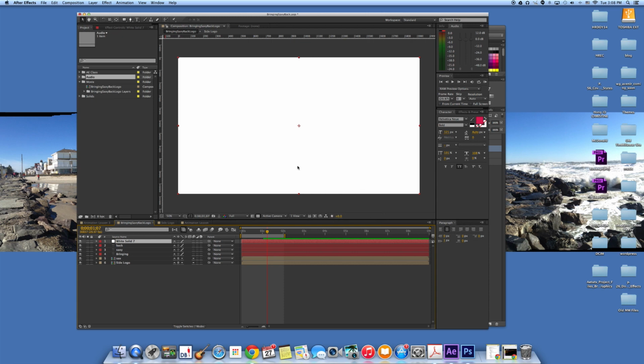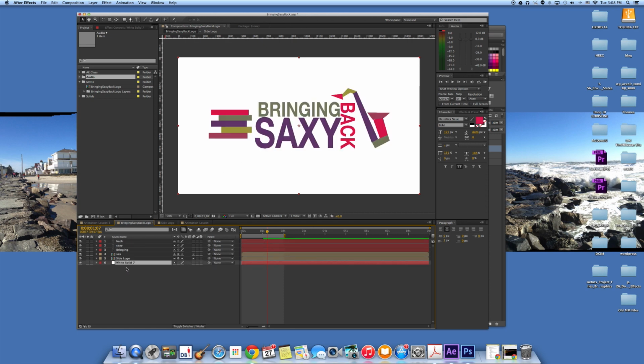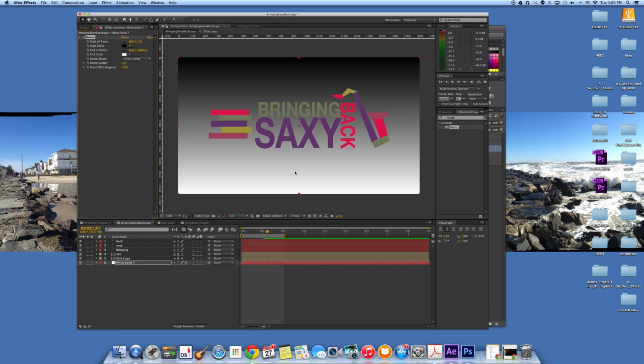Okay. Now what we want to do is put it in some sort of gradient. So let's put this at the bottom, and let's add a gradient. Now there's a couple of ways we can get a gradient. We can go here, which is probably the best way, and we just type ramp. That's what gradients are called. We just throw that right on top of the solid, and as you can see, it puts in a kind of default.